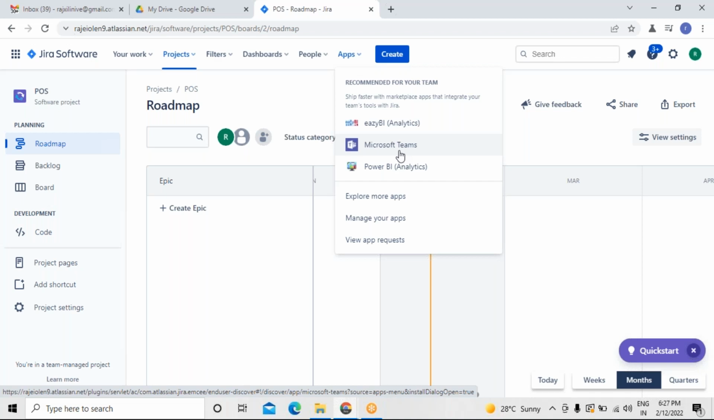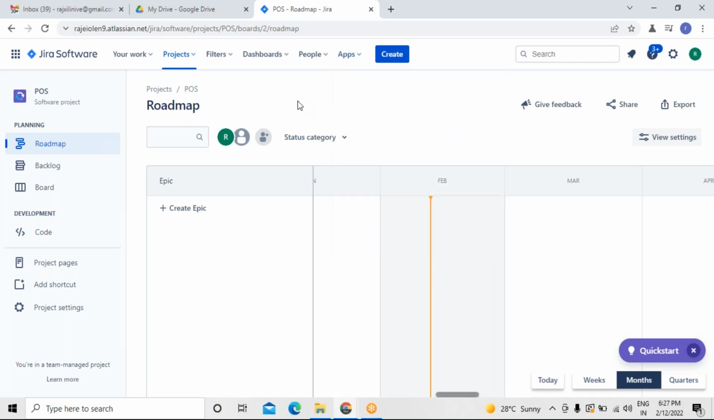Now here you can see on the left hand side, we have created a POS project where you have different things, right? You have roadmap, backlog, boards, code, project pages, all that. Now what is roadmap here? Roadmap is nothing but, whenever you are going to develop a project, what is the first thing you are going to do?